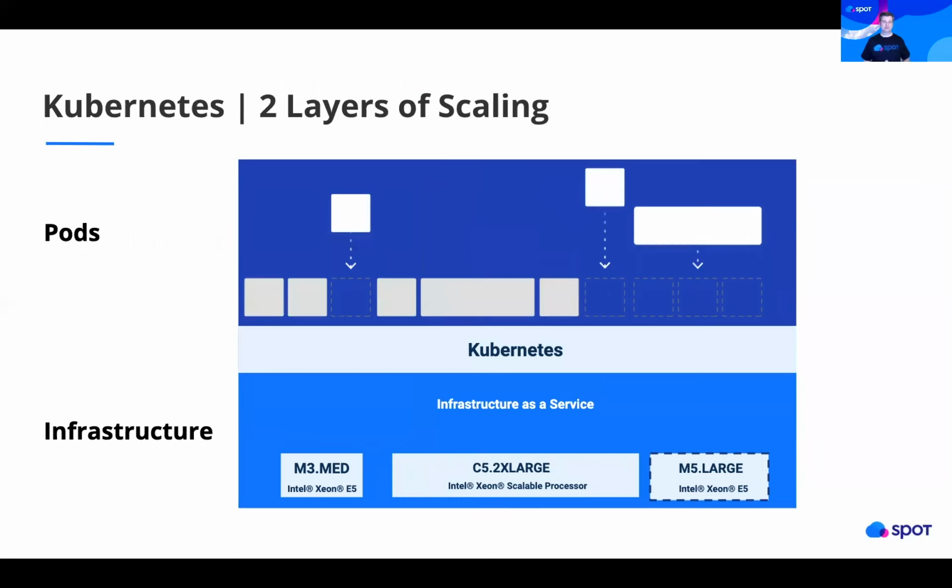So when we talk about scaling, there are really 2 levels of scaling that we're talking about. There's the pod scaling, and then there's the infrastructure scaling. The pod scaling is the native scaling to Kubernetes. Kubernetes scales everything by pods. Multiple containers can run in a pod. A pod runs on a node. Any number of pods can run across any number of nodes.